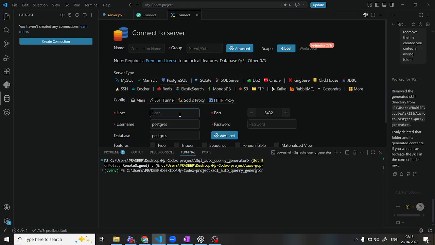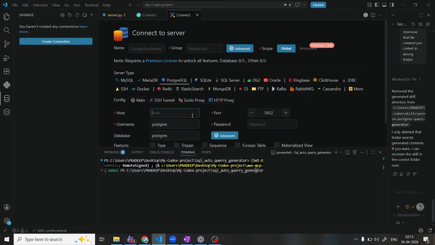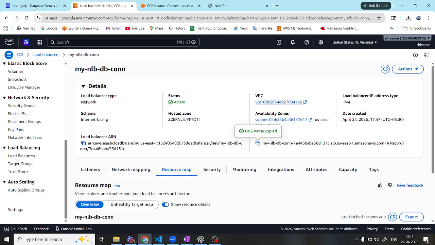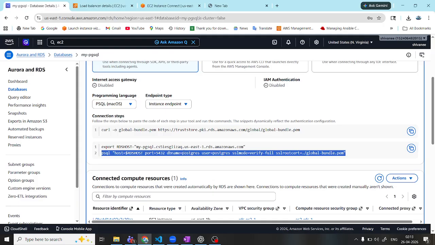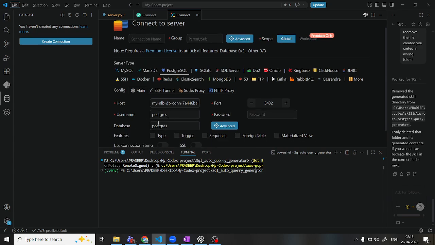What you can do is give the host name as my NLB DNS name. For the username, you already have the default username where you can get the details. The database, the DB name, and the username are all showing. The username and DB name are the same, and give the password that you set for your admin user.